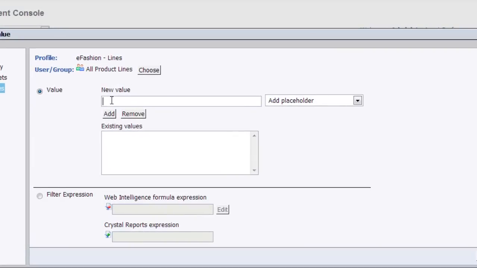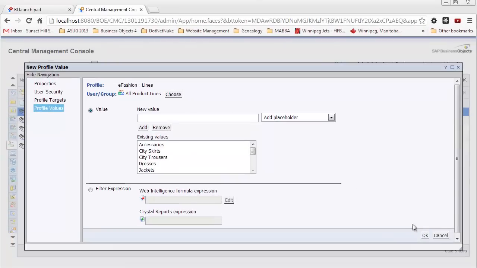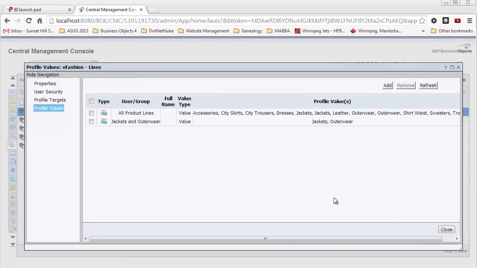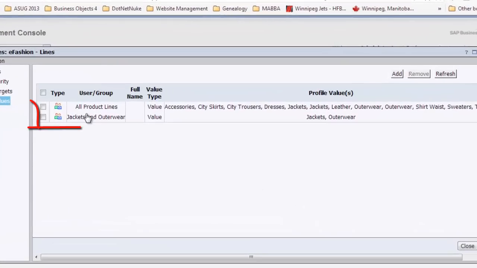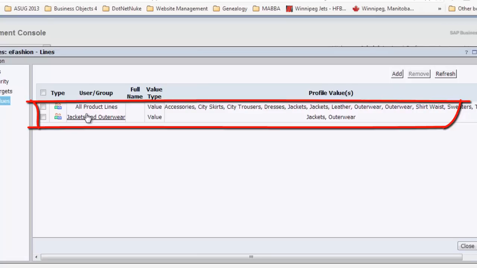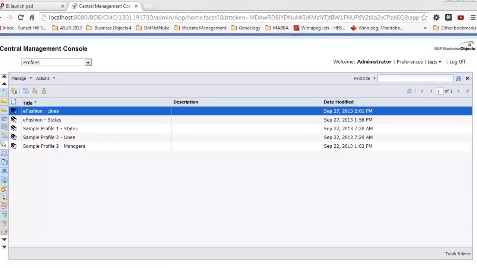And I'm going to add all of the product lines in here. So I paused the video, and as you can see, I've added, I think it's all product lines in eFashion. It's the majority of them anyways. Accessories, skirts, trousers, dresses, jackets, and so forth. So I'm going to click OK. So now I have two sets of profile values for our eFashion-lines profile. Close this.